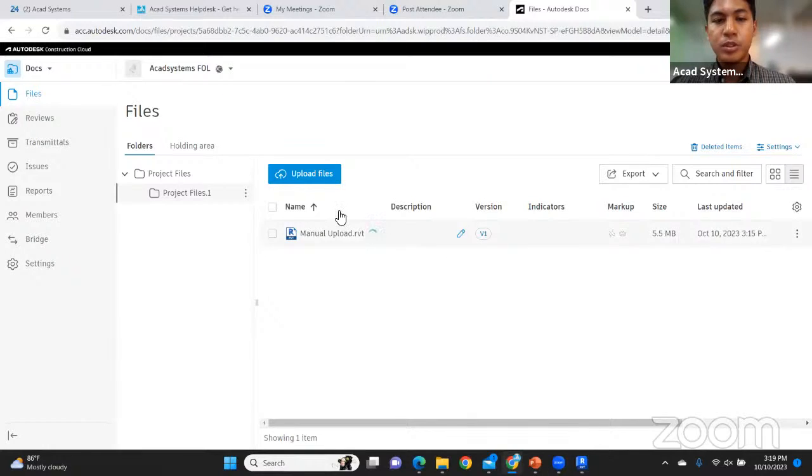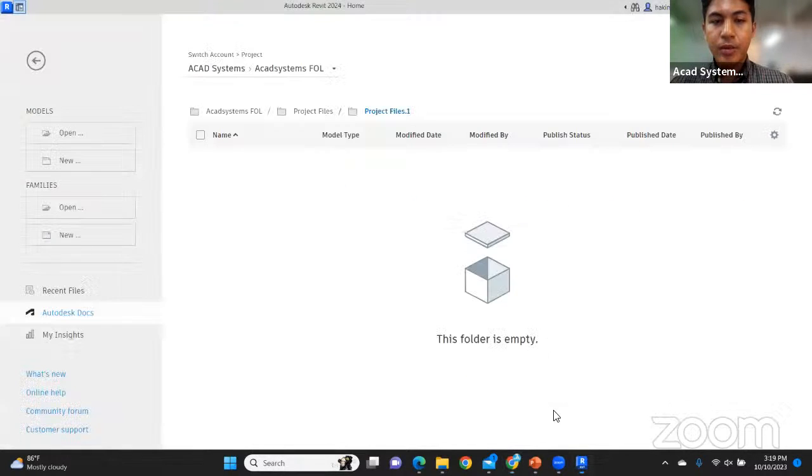It's a very small model. It shouldn't take too long. Okay, but my point is, if you use that method, it will not be reflected automatically in your Revit. So using the first method, it will not reflect in Revit.